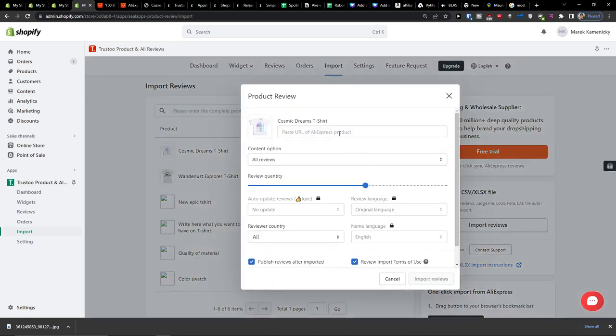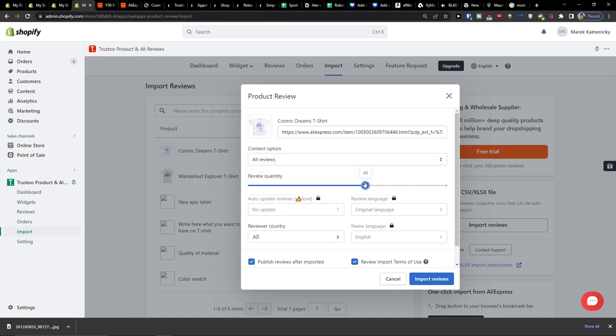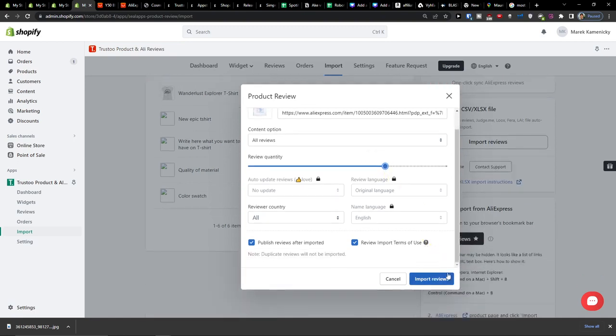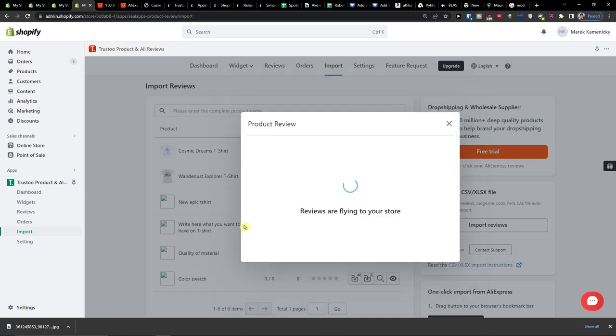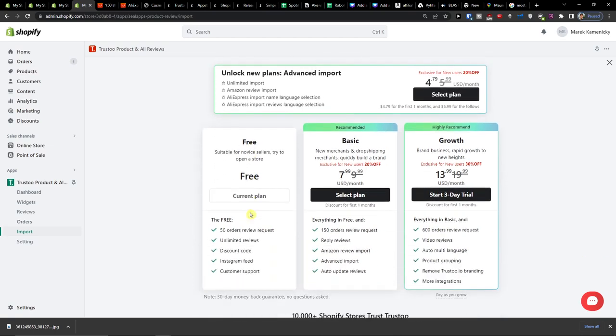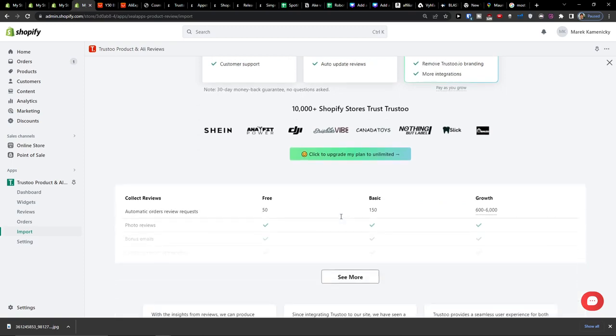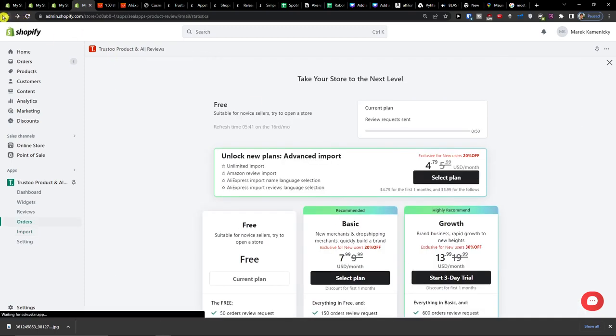And we can import. Okay, content options: all reviews, or photo reviews only, or text reviews only. You choose it. Then the review quantity can be, let's say, 35. And what I can do now is import reviews. And you have some settings here. Now you need to choose a plan for the basic, but that's pretty much it, how we're going to do it, and how we're going to import reviews.